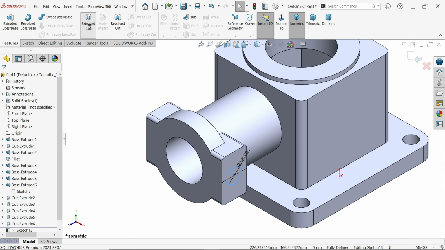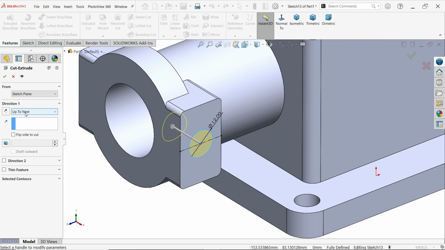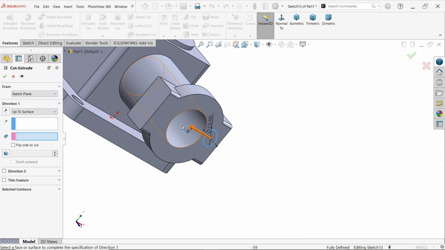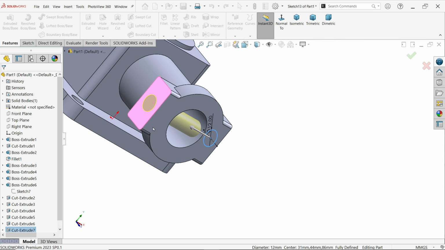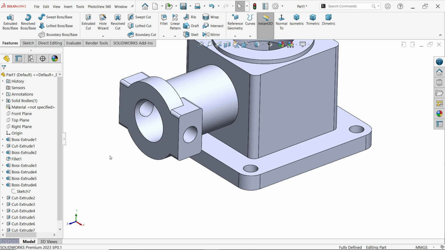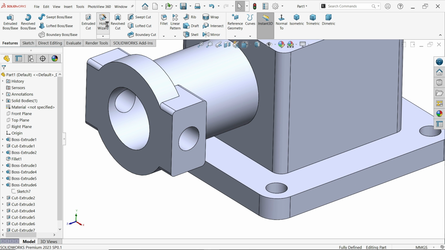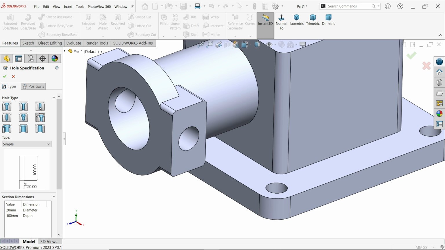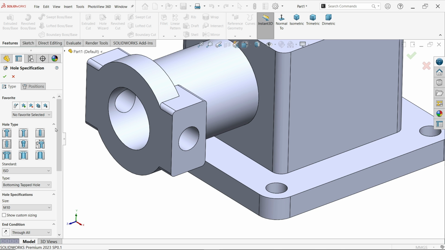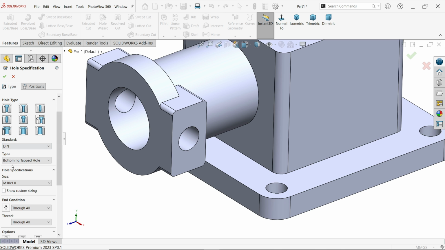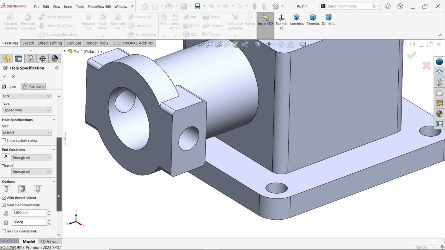Now extruded cut feature, and here I am going to choose, okay, let's say up to surface. Which surface? This one. Say OK. Look, hole wizard. Now I am going to make tabbed hole. So we will change DIN standard, tabbed hole, M4 into 0.5. Okay.